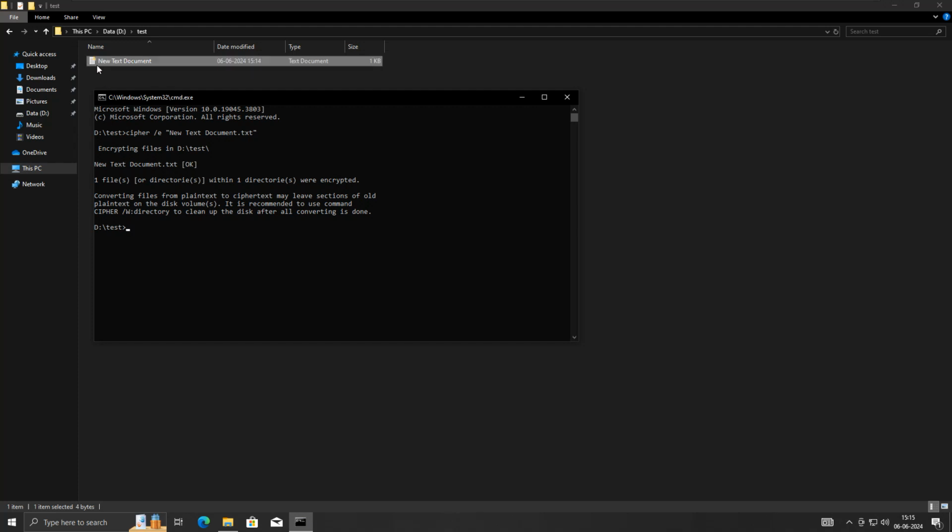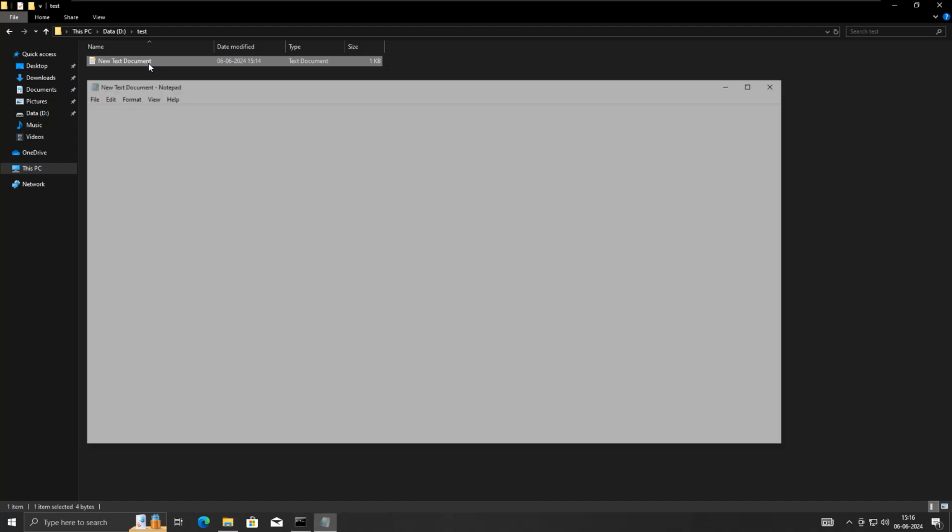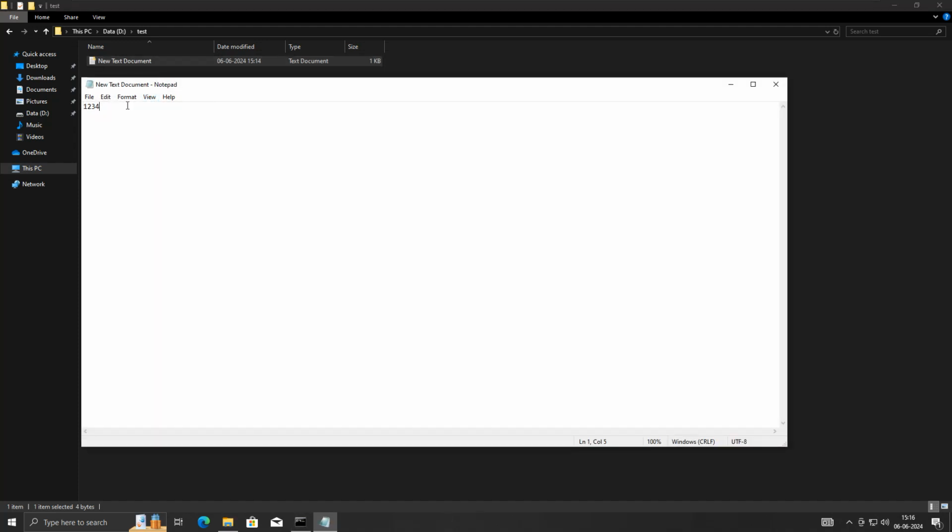If we look carefully, our text file icon has a small yellow lock symbol added. This means our file is encrypted. The user who has encrypted the file can access and modify the file normally. The file remains encrypted.